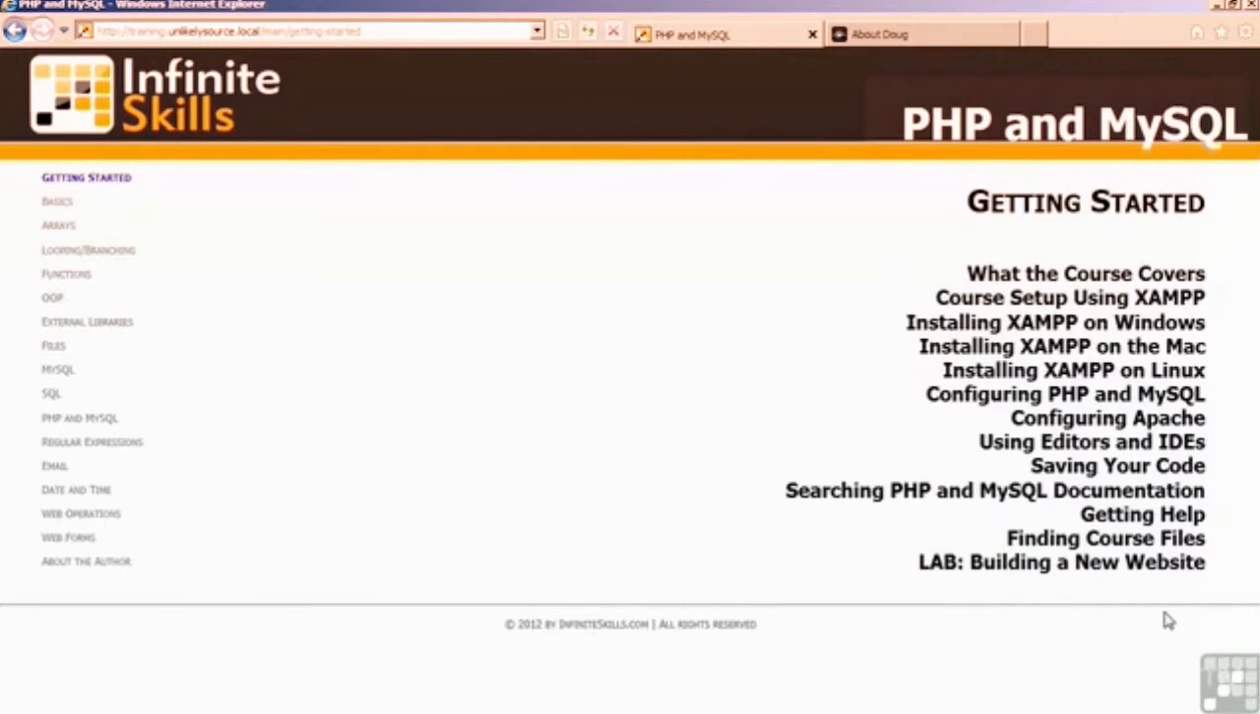This lesson will discuss what the course covers. The course covers course setup using XAMPP. XAMPP is a package which includes Apache, MySQL, PHP, and Perl. We will talk about installing XAMPP on 3 different platforms: Windows, Mac, and Linux.